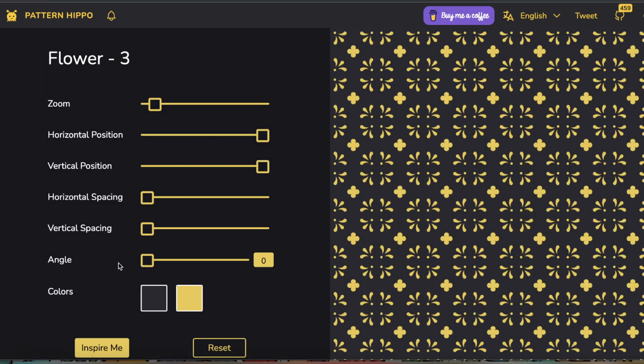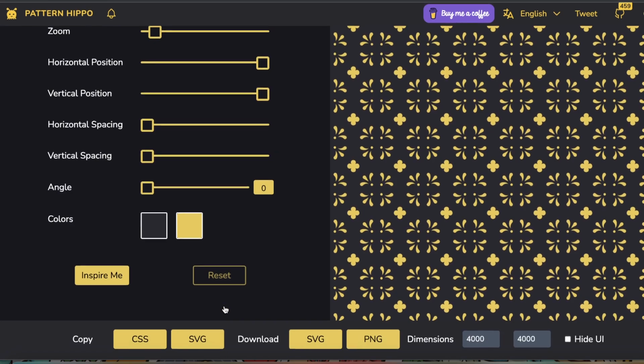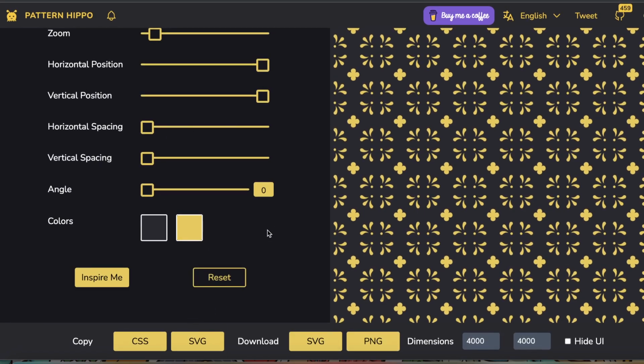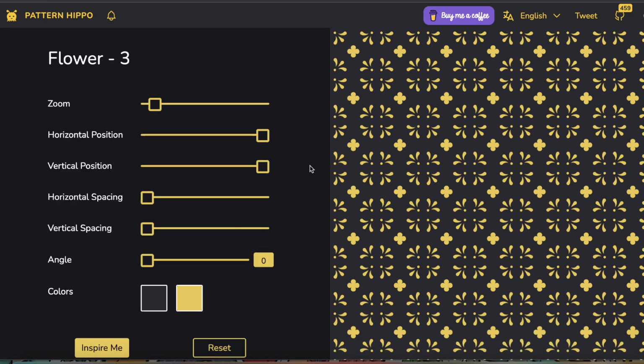It just depends on the situation, right? And then under these settings, you have an Inspire Me setting, and then you have a reset setting, okay? Now, under those, if you scroll down, you have this bar where you can have the CSS, the SVG download, or the PNG download, and also you can select the dimensions you want, right? And here, obviously, you can hide the user interface, which is basically the left-hand side for the settings, and then you can kind of keep it on like this.